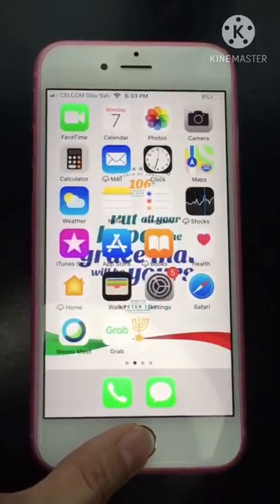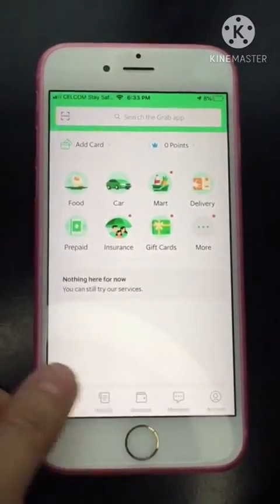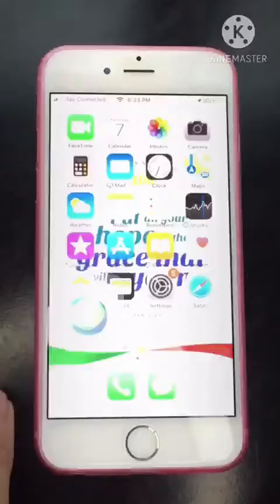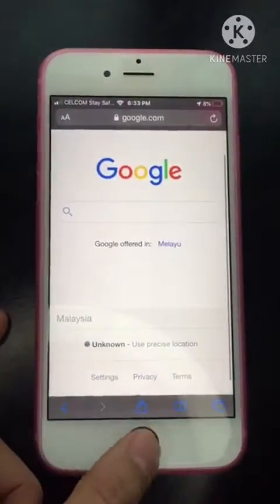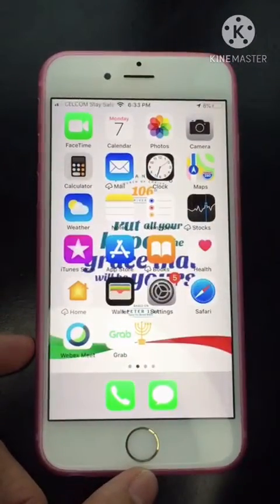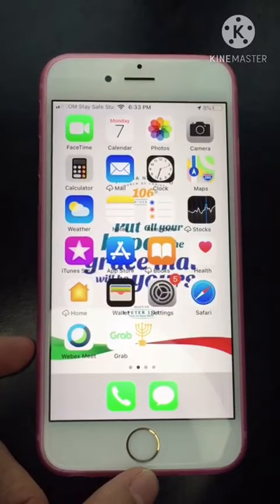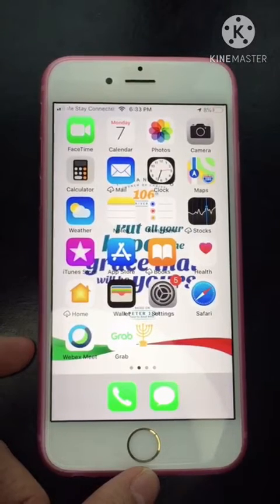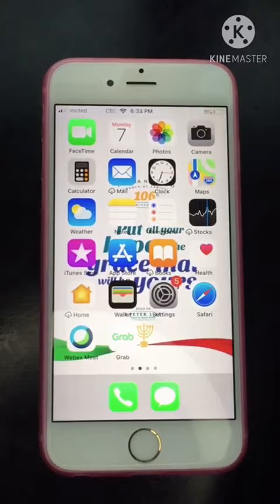So let's open some applications like the Grab. Let's go ahead and close it. Webex Meet, let's go ahead and close it. Safari. So even if you have closed those applications, they're still running in the background, so it's using your battery and making your phone run slow.